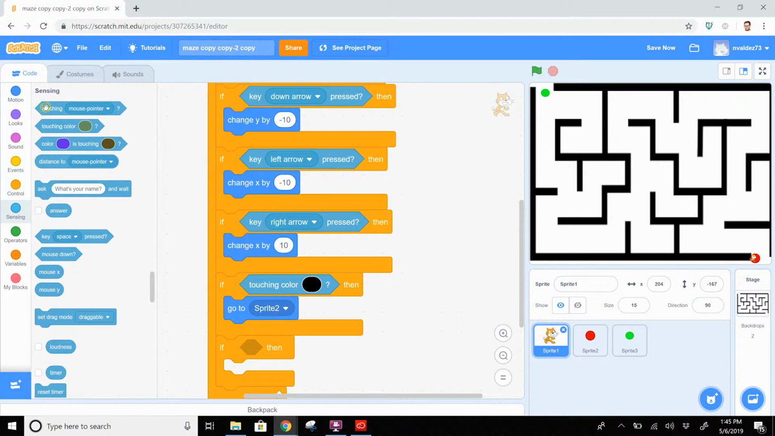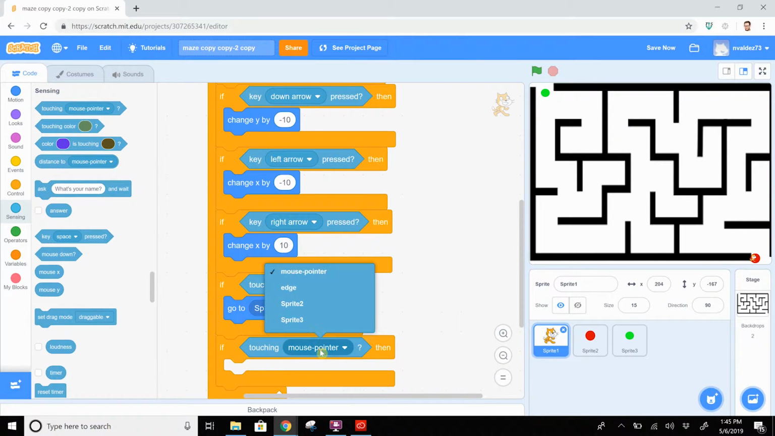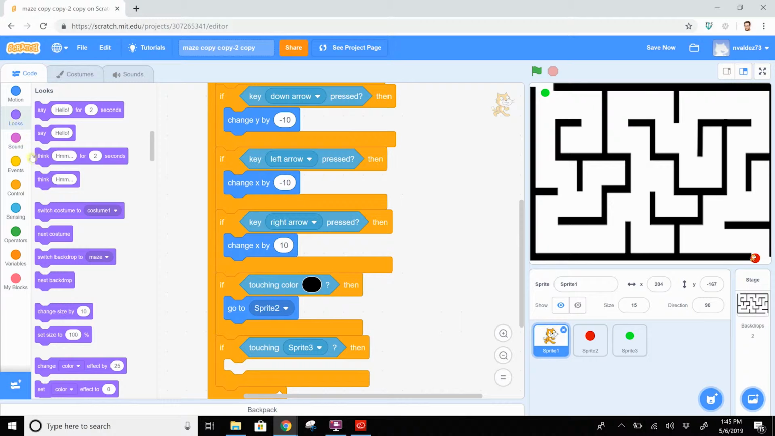Now we're going to go back to sensing and do if touching, and it's going to say mouse pointer, but all we're going to do is click on this and change it to Sprite 3. And then we're going to go to looks and assign next backdrop.